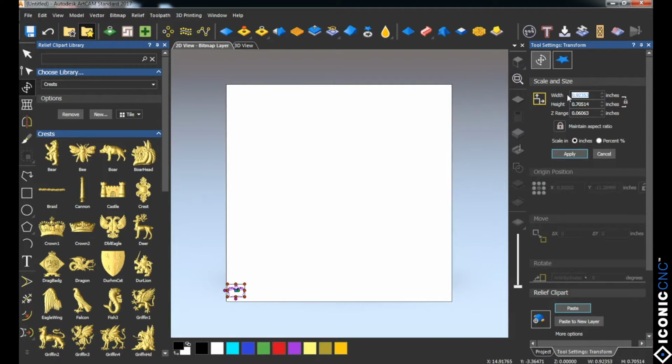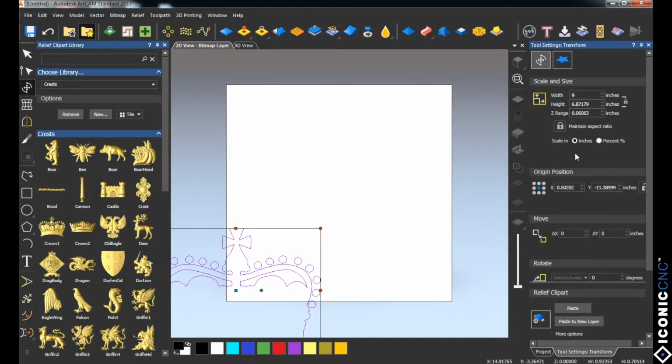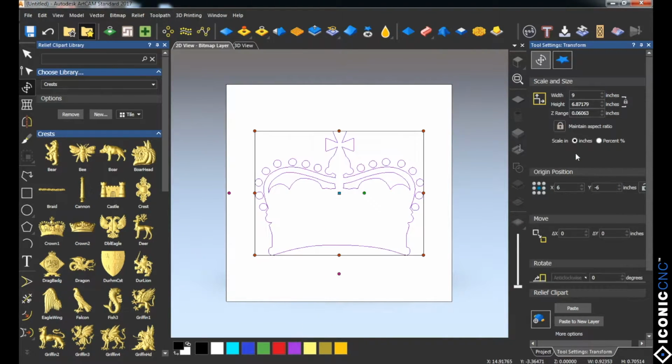So I'm going to make the width of this model, say, 9 inches. I've maintained my aspect ratio on the width and height, as you can see, so the height is going to change proportionally, but notice that the Z range is not linked to these. By simply clicking on the Maintain Aspect Ratio button, I could link all three, or I could link none of them, or just two of them. In this case, I'm going to link the width and height and apply that, and I'm just going to hit F9 on my keyboard to center it. Then I'm going to set my Z range. Right now it's set at 60 thou, so that's a bit light. I'm going to set it at half an inch. So we're going to create a fairly deep profile for this 3D model, and we're going to apply that.